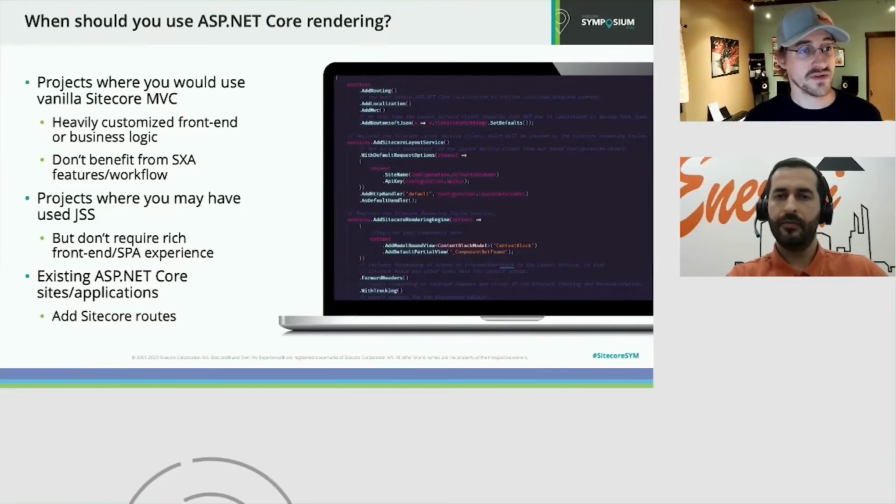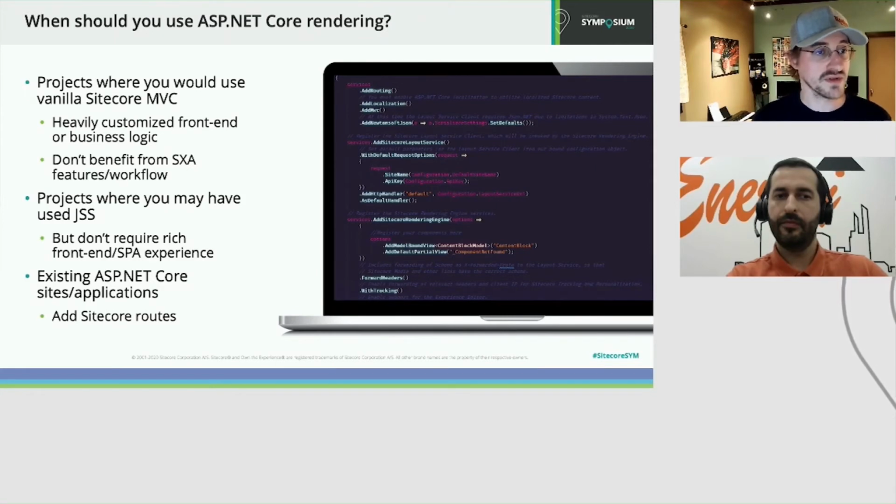And I would answer that by first saying that it would be in projects today where you would normally use what I call vanilla Sitecore MVC. So non-SXA projects with coupled MVC-based rendering. And this may be because you have a heavily customized front end or business logic, or maybe you don't otherwise benefit from the SXA features and workflow. So this would be one case where you might consider ASP.NET Core.